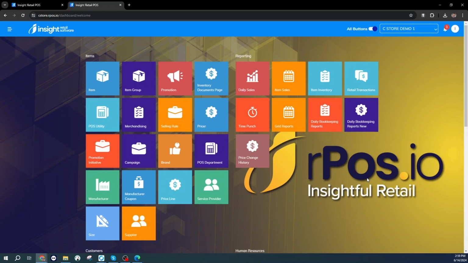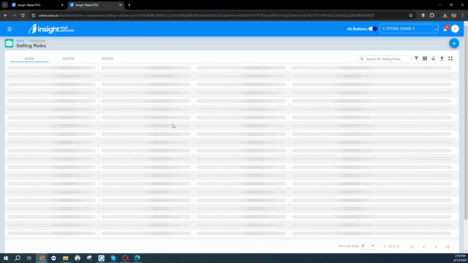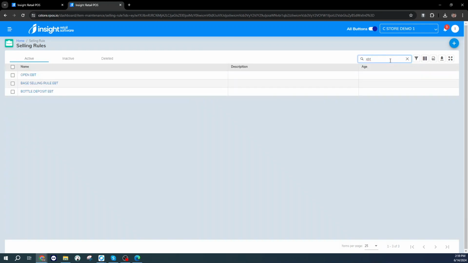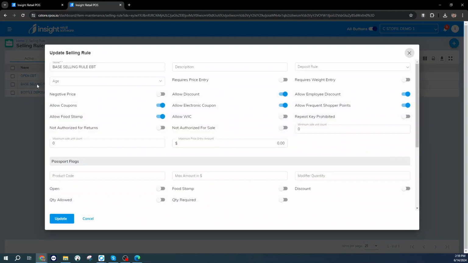If you need an overview of selling rules, take a look at our Arpazio Cloud walkthrough. We explain what selling rules are. If we go into selling rules, I've already got a couple set up. Let's look at the EBT ones. I'll just search EBT. And we can do base EBT selling rule.